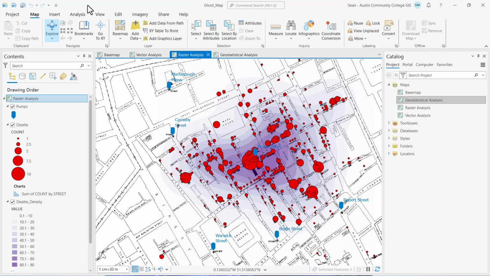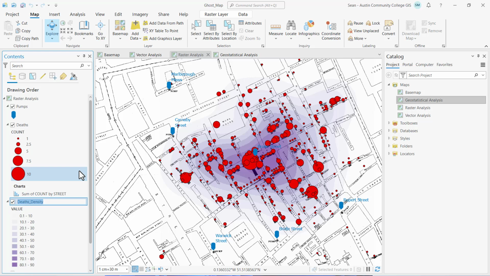Now we're ready to create our map layouts, but before we do, we want to review our map views and make sure, for example, that we're satisfied with the symbology and the visual hierarchy, that our layer names are named with intuitive descriptions, and that the labels are set the way that we want. If we look in the raster analysis map view, for example, the death density raster layer is kind of a clunky name. I'm going to go ahead and rename it to deaths per hectare. All right, that looks a lot better.